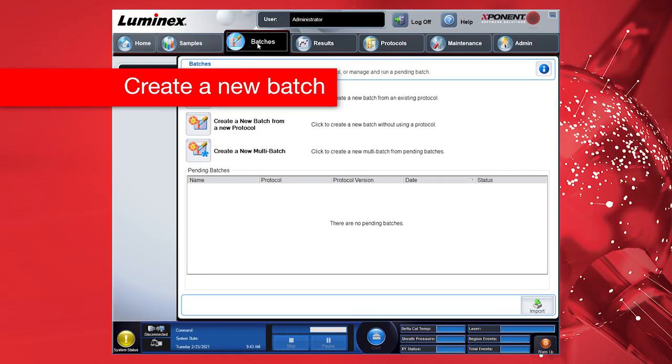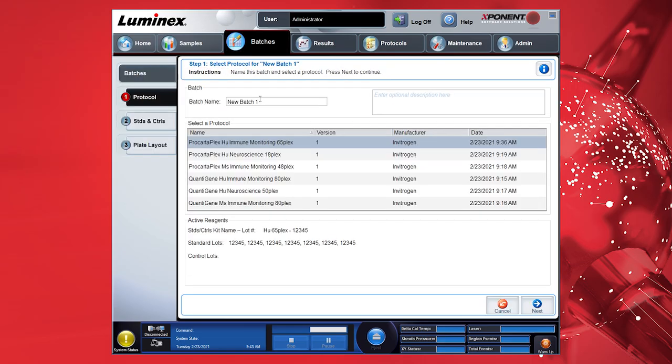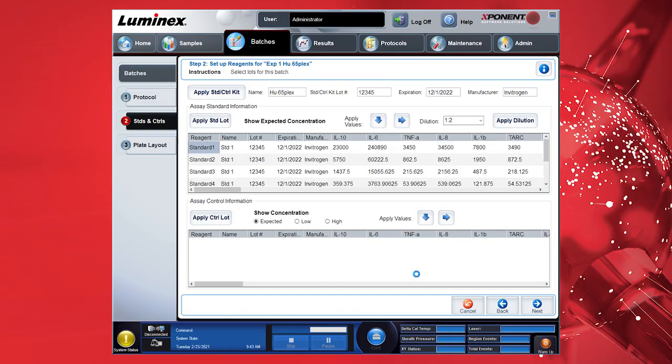Now switch to the tab Batches. In this section, you define your experiment and run the assay. Name the batch which best describes the experiment. Select the protocol you want to use for running the assay, then click Next.